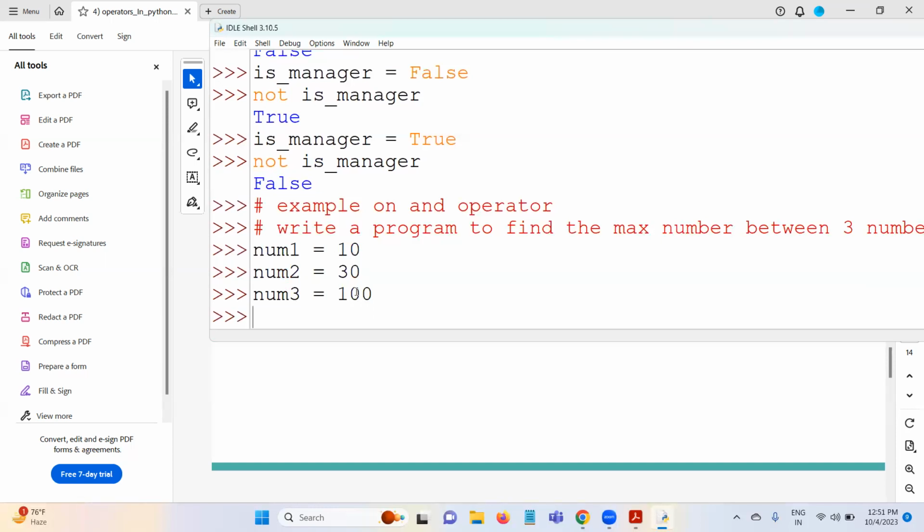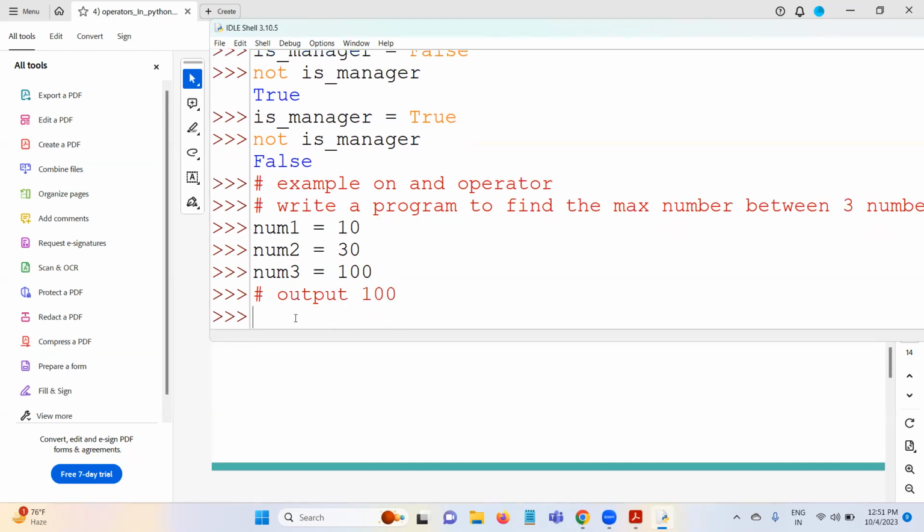In this context, what is the output you are expecting as per this input? 100 is the output, right? Yes or no, guys? Everyone understood this requirement first of all? Tell me. Yes.